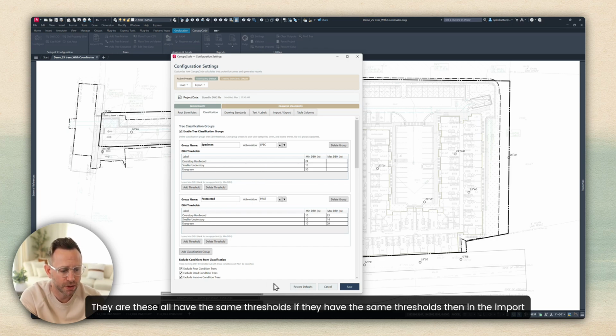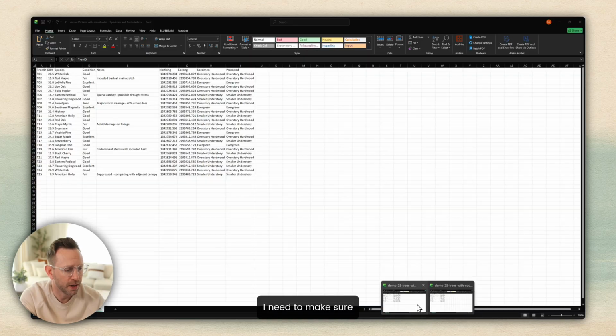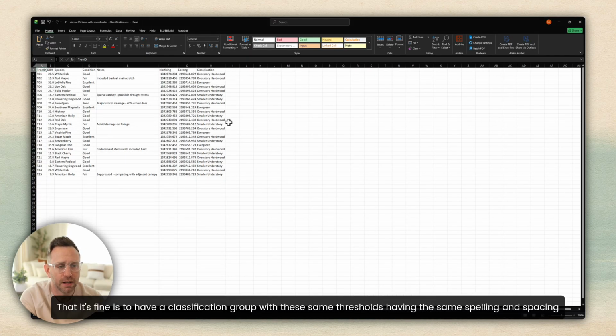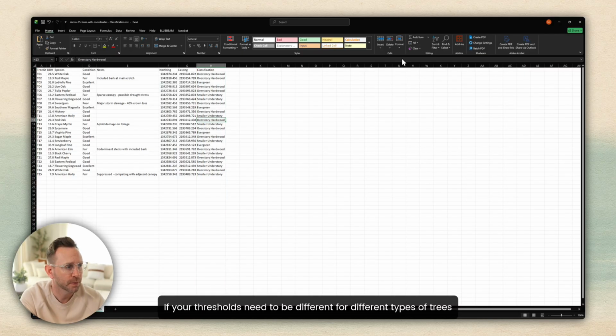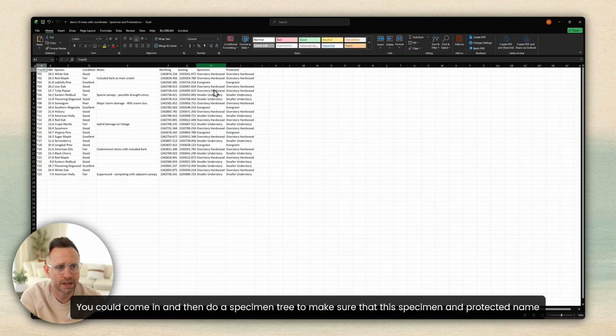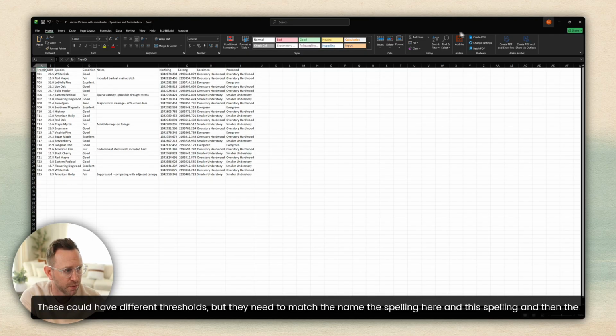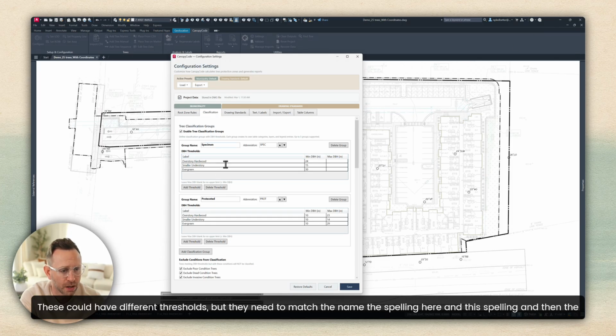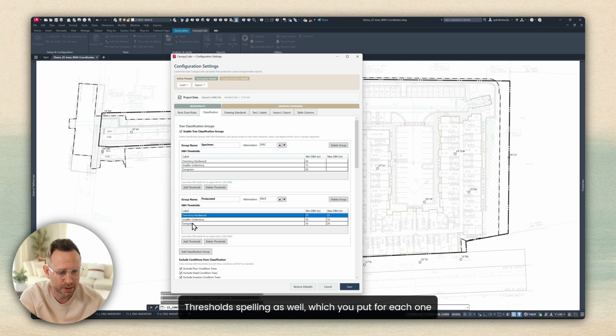If they have the same thresholds, then in the import I need to make sure that it's fine just to have a classification group with these same thresholds having the same spelling and spacing. If your thresholds need to be different for different types of trees, you could come in and do a specimen tree, so this specimen and protected name could have different thresholds, but they need to match the name, the spelling here, and this spelling, and then the threshold spelling as well, which you put for each one.